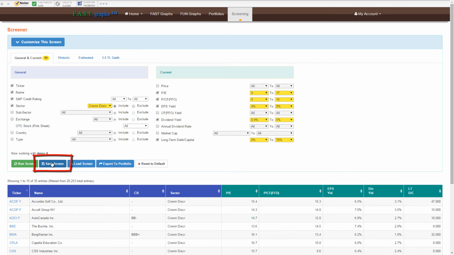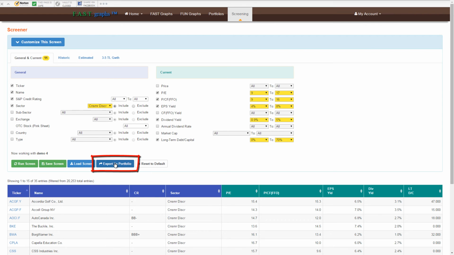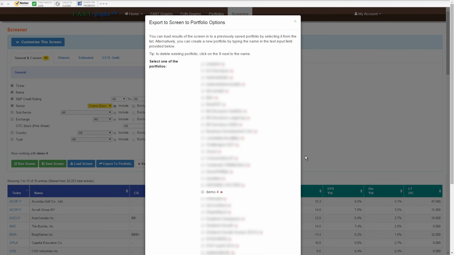After you have run the screen, and if you're satisfied with the results, you can save the screen by clicking the Save Screen button. This will open a window that allows you to name the screen and save it for future use. Once a screen is saved, you can export it to your portfolio section where you can evaluate it and/or edit it as you would any of your other portfolios.